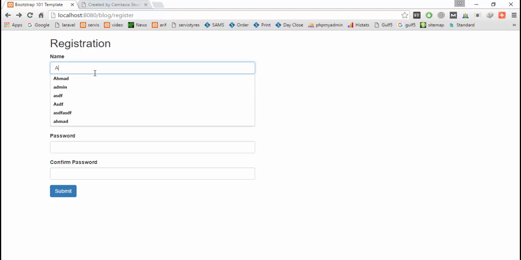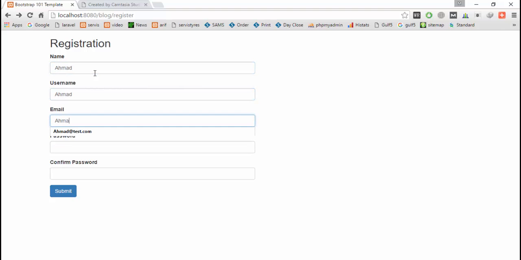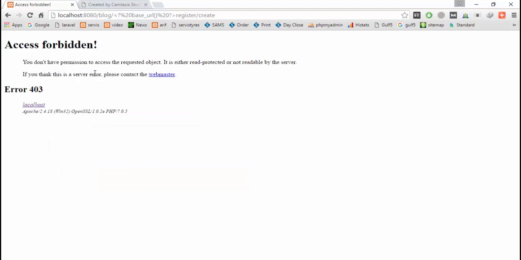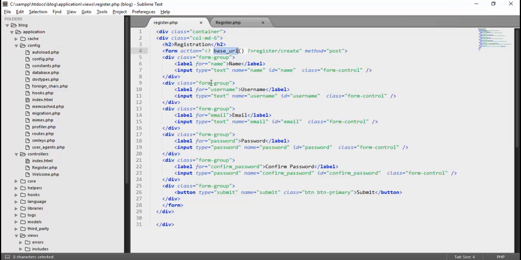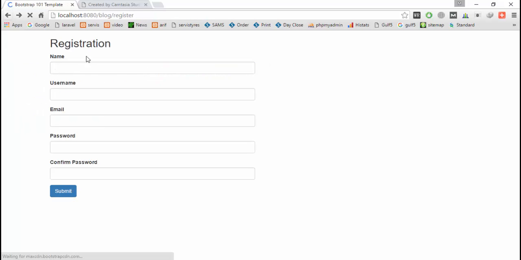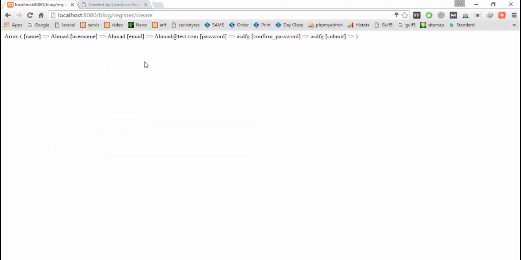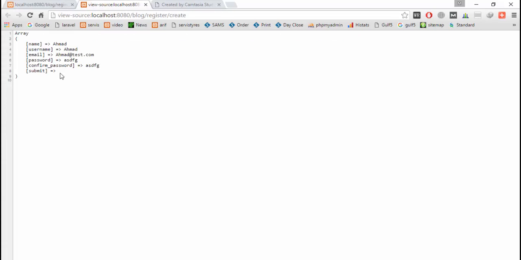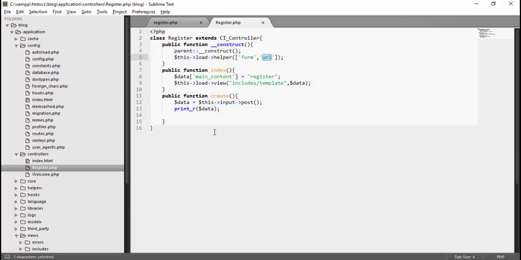Name is Ahmed, username is Ahmed, email is Ahmed. Here we go. It's a better view. Name is equal to Ahmed, username is equal to Ahmed, email is equal to Ahmed test, password is this and confirm password is this. We are getting all the data of the form submit.